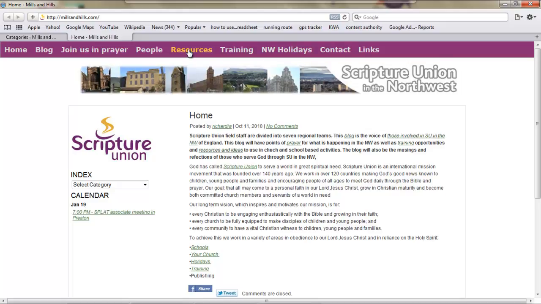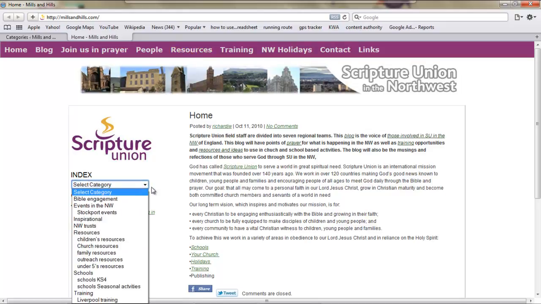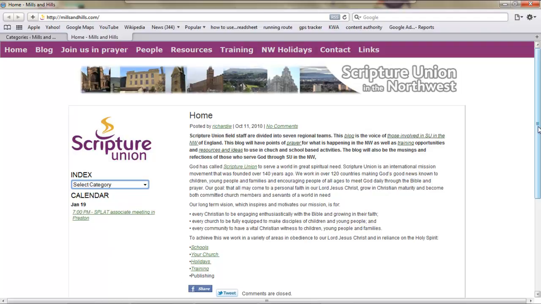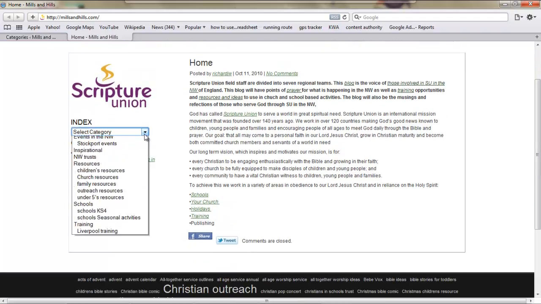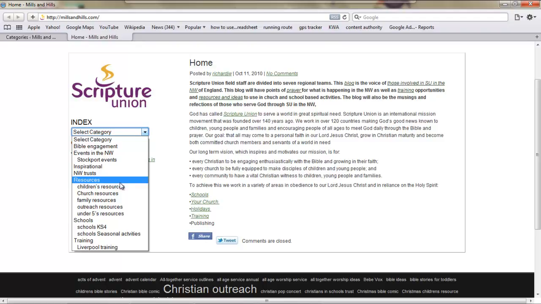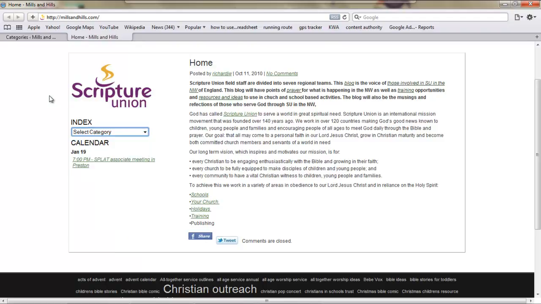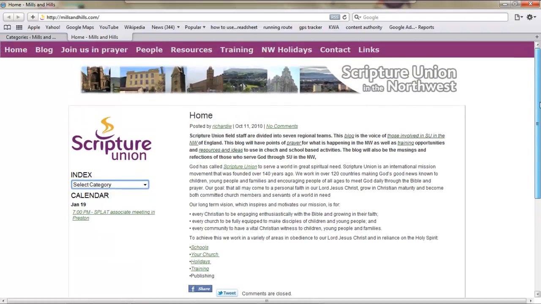So if you've done resources, and we had a lot of resources, click the drop down category selector here, just scroll down a bit so you can see it. Then actually in the resources already we had children's resources, church resources, family resources, outreach resources, and under fives resources. The result would have been that we had to click the resources tab, and you originally came up with saying if you want to see more resources, click here, which is an extra step for users, which makes it more difficult. And it also said that you had to then choose your category, and it got very complicated.